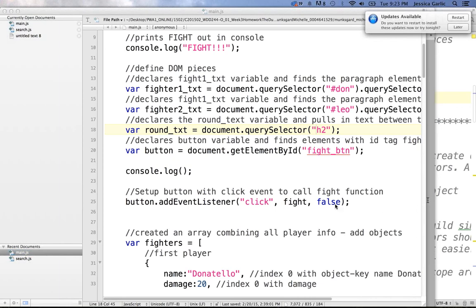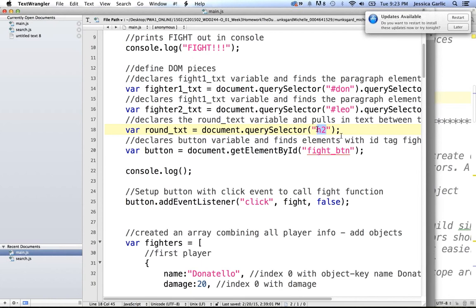querySelector will work with any type of HTML. Right here you can see it working with just an H tag, your H2, and here it's working with an ID. So querySelector can work with any type of HTML. Try a couple of different things, see what you like better. You can see here in some instances you're using querySelector, and in some instances you're using getElementById.